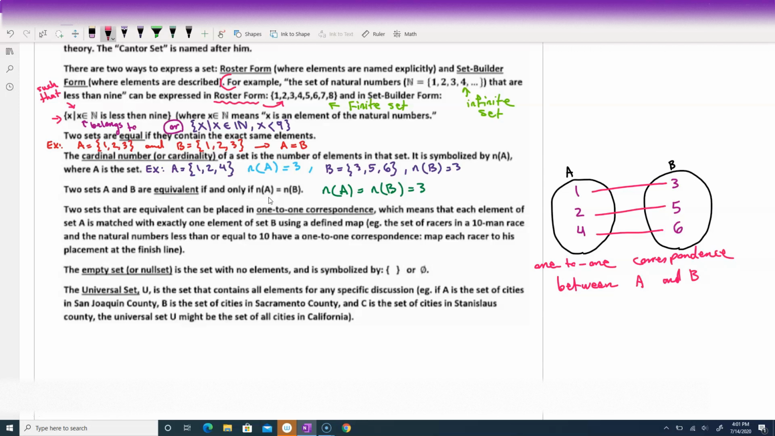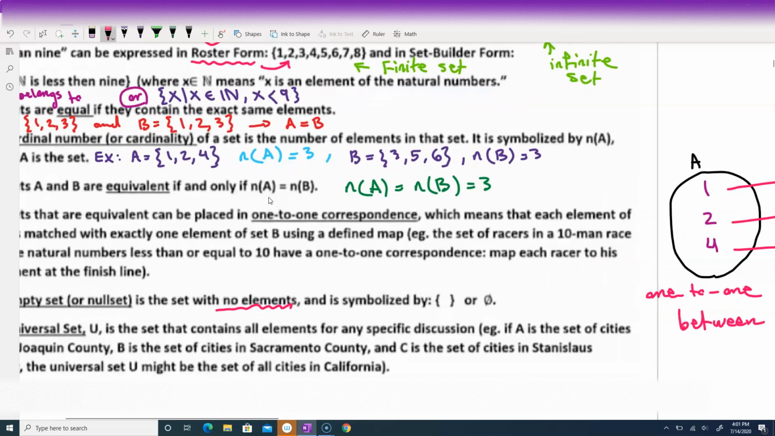Now here is the empty set, the set with no elements. So no elements, and it is symbolized by, here we have a set with nothing inside, so that is the empty set. Or this one is for the empty set, so this is the empty set.